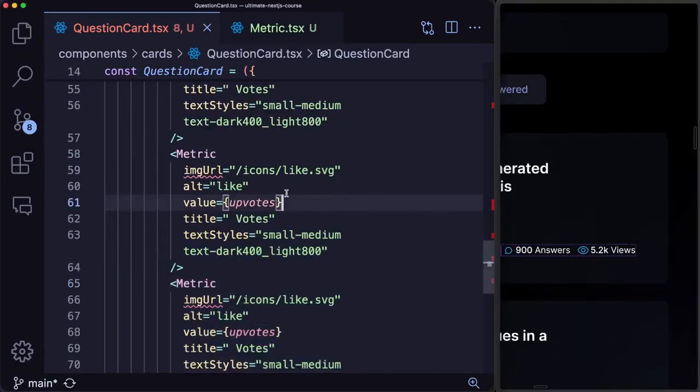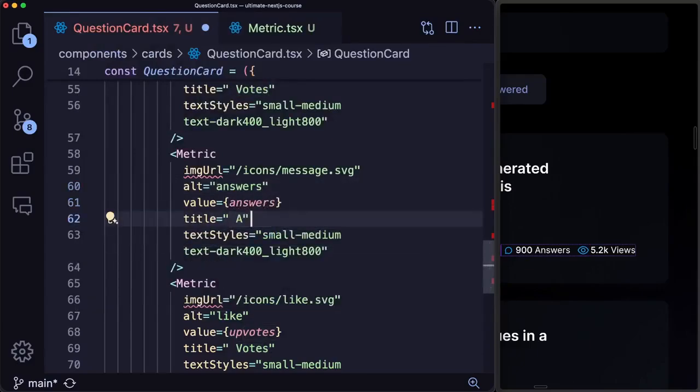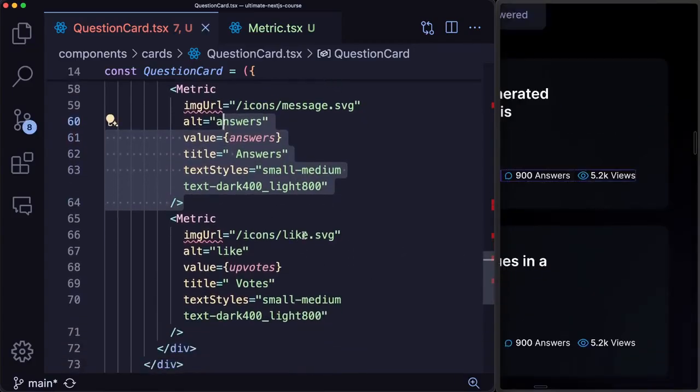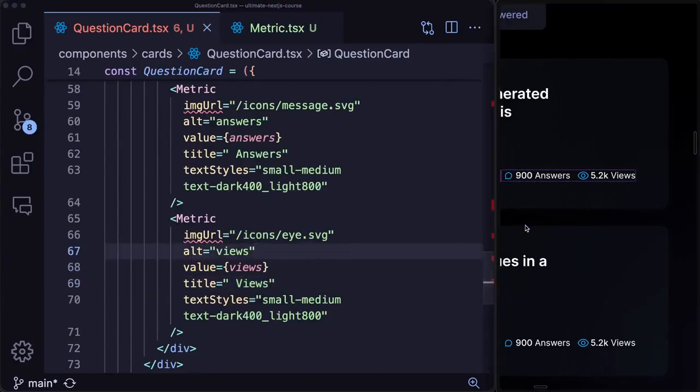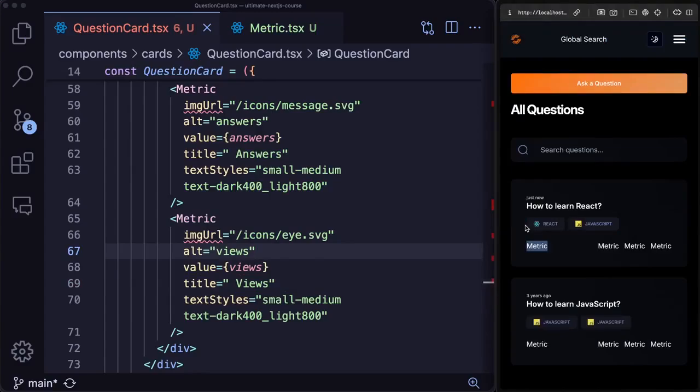The second one will talk about answers. So we can give it an image URL of message. The alt tag will be answers. The value will be answers. The title will be answers. And the classes can remain the same. And the third one is talking about views. So right here, we can render an SVG, call it views, render views, and the title will be views. If we save it and go back, you can see that now we have 1 metric on the left side and 3 metrics on the right side. And all of them are exactly the same.